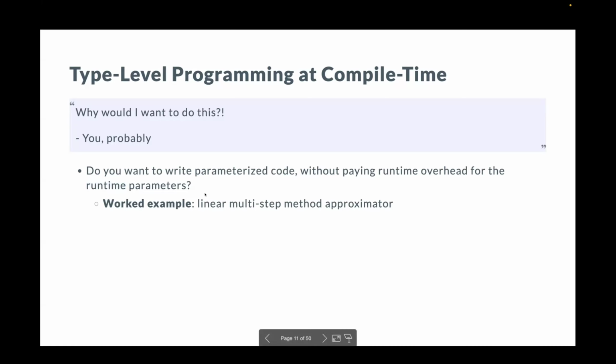Sorry, this should say compile time parameters. I had a worked example for this, which is a linear multi-step method approximator that can be configured with various linear multi-step methods at compile time. However, this talk is not long enough for me to show it to you here, so I'll have to skip over it.